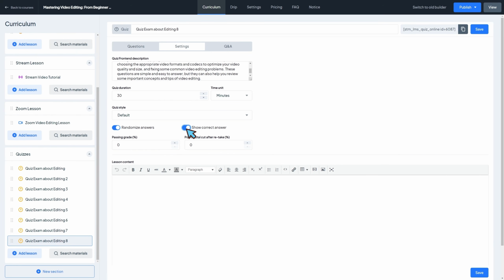You can also choose to display the correct answer at the end of the quiz. The last items determine the minimum percentage of correct answers for passing the quiz and the quiz retake cut percentage after passing it.